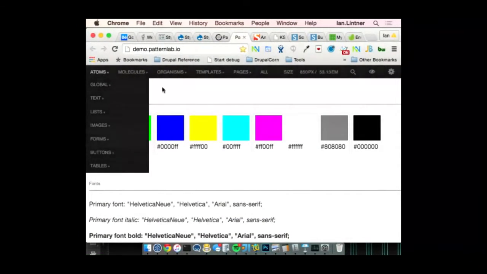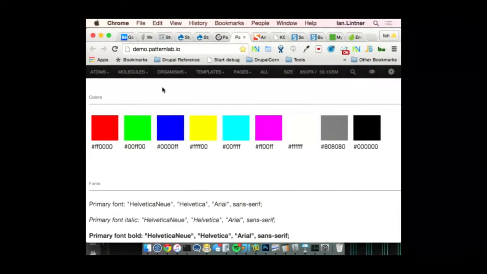So this is what a Pattern Lab style guide looks like. It is kind of a full subsite in and of itself, and that's what I was talking about. It doesn't sync with Drupal. It is its own site that you may host on its own, or in a subdirectory on Drupal, or on your intranet or something like that.